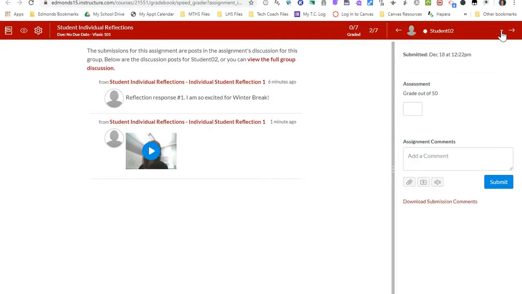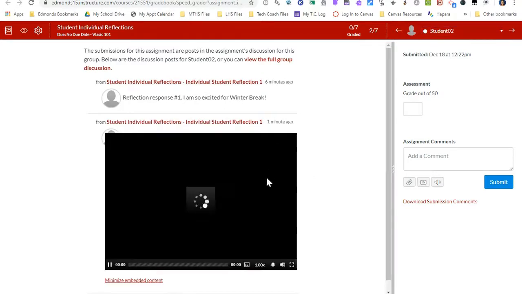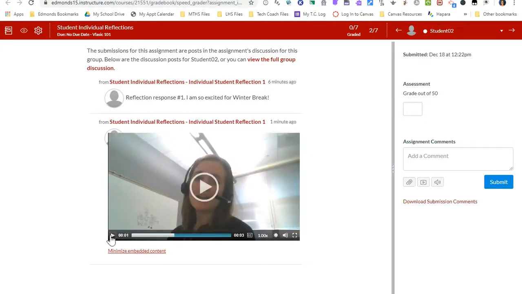If I click this little caret right here, I can see who has submitted a reflection. So student 2 has submitted a reflection. And this reflection is timestamped. So it's submitted on December 18th. The first one was 6 minutes ago. The last one was 1 minute ago. As these happen over time, you will see date stamps as well. And I can go in and read their response. I can also watch their video.